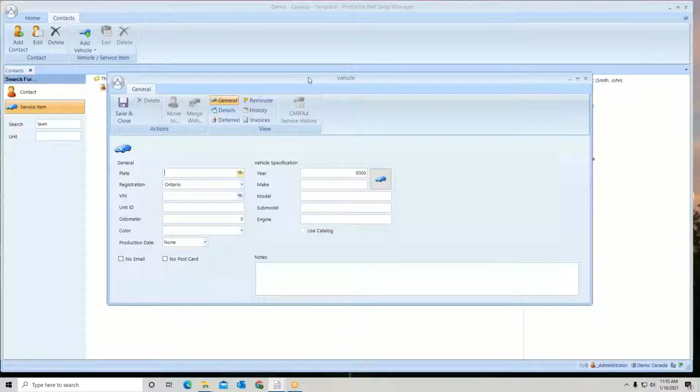Now, if you're using Carfax, then it actually gets a little bit easier to enter a vehicle because all you simply have to do is enter the license plate, tell the system where it's from, the registration, you hit the binoculars, and it'll go search for it. Here's the key to doing this. Our goal here when we enter a vehicle is to get the system to recognize the vehicle. How it tells you it recognizes the vehicle is it will automatically put a check mark in this use catalog box.